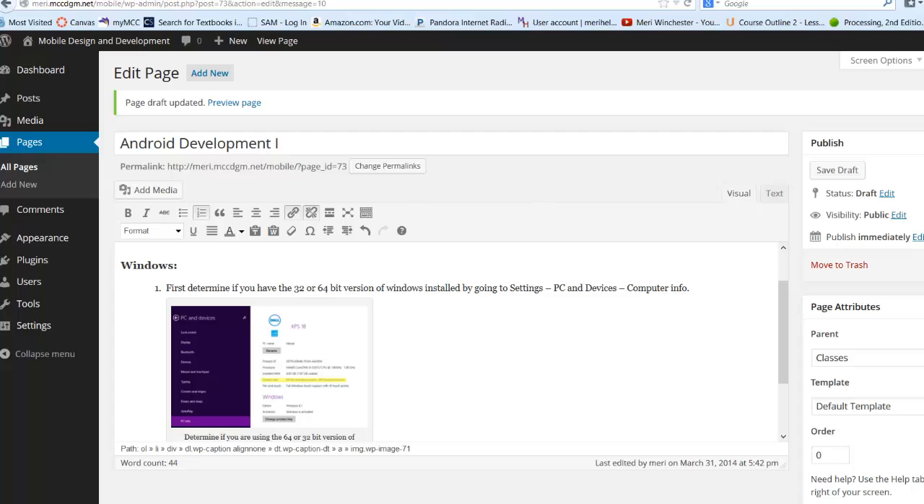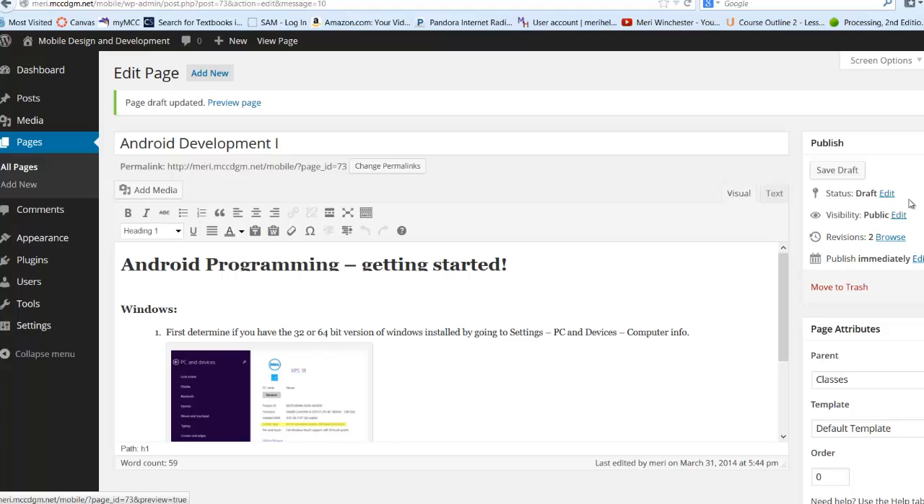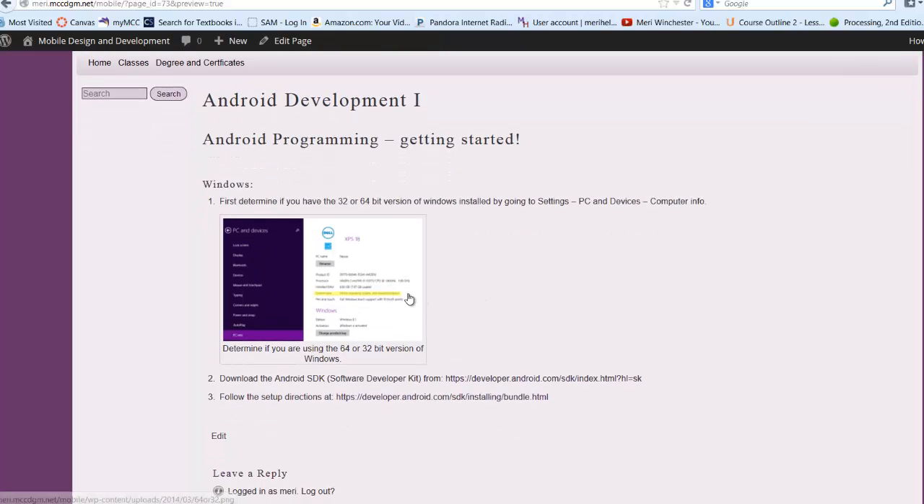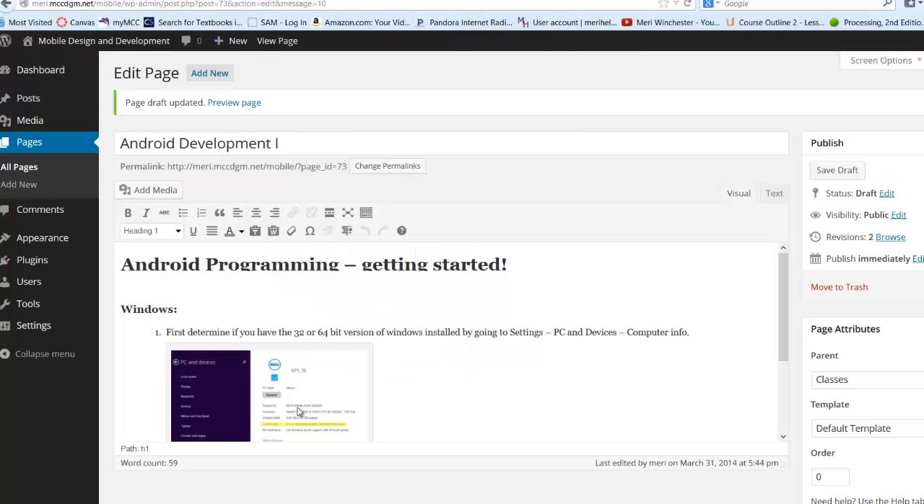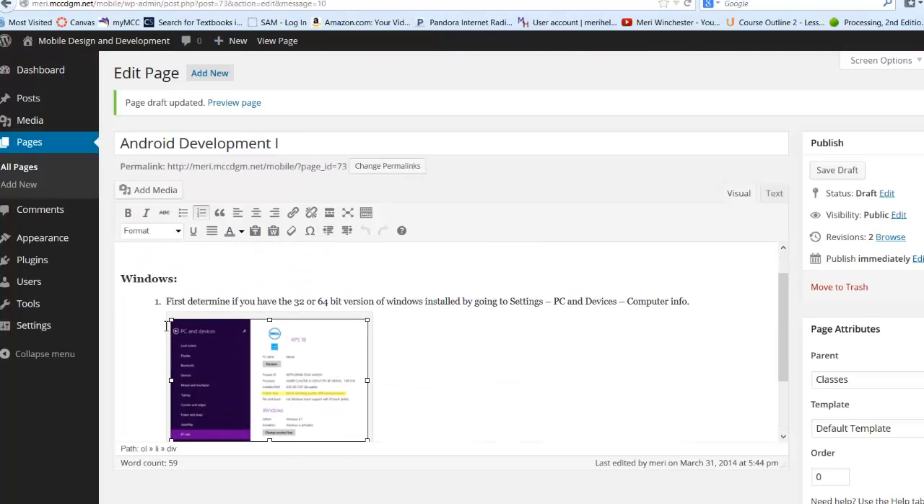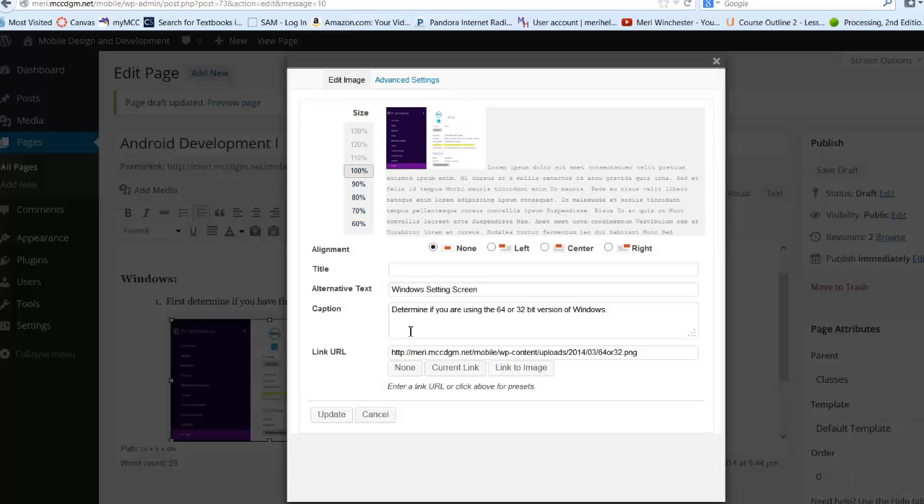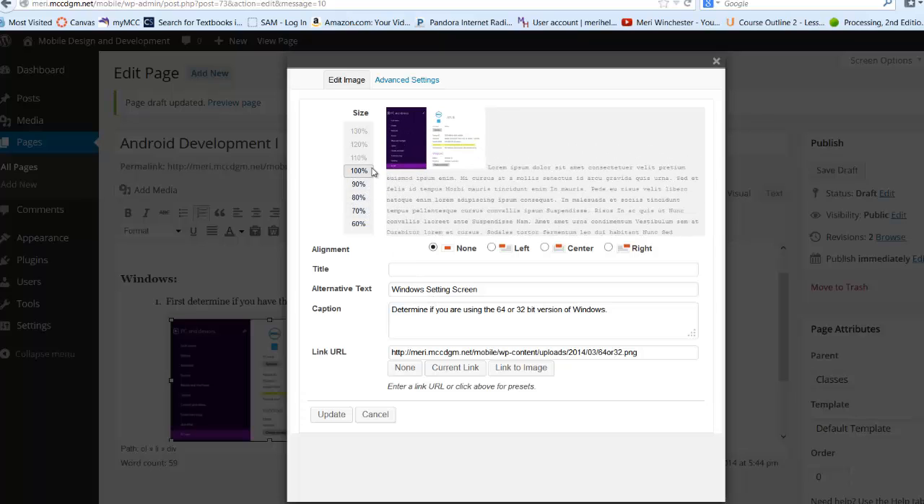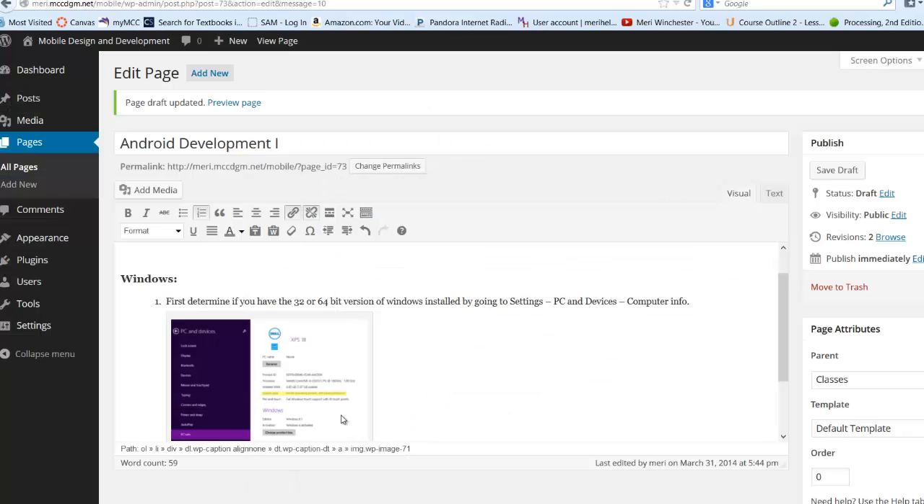And again, I can save draft and preview, and that'll show me how it looks here in the page. And that's okay, but I can't actually read it. So I'm going to go back, and I'm going to select this, and I'm going to hit Edit. And I can change my sizes. I'm going to choose 100%, and I'm going to update.